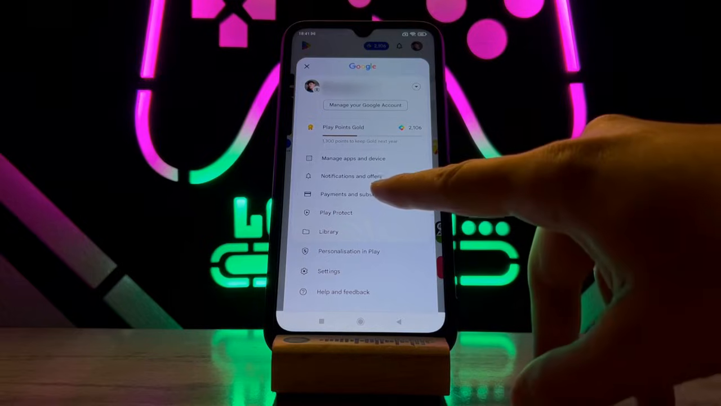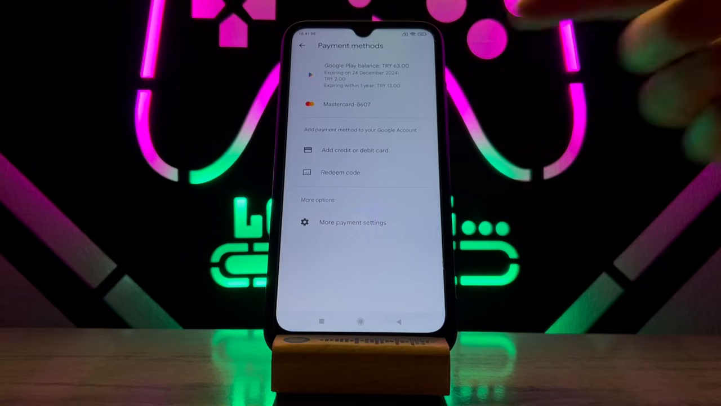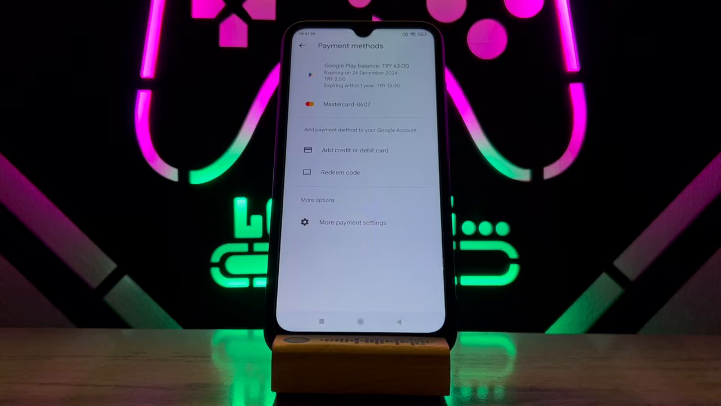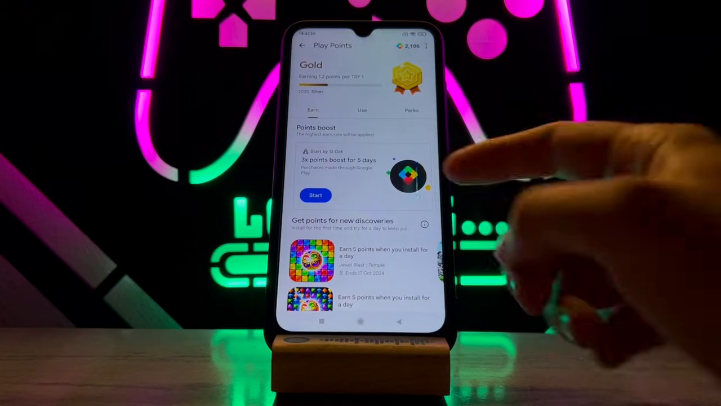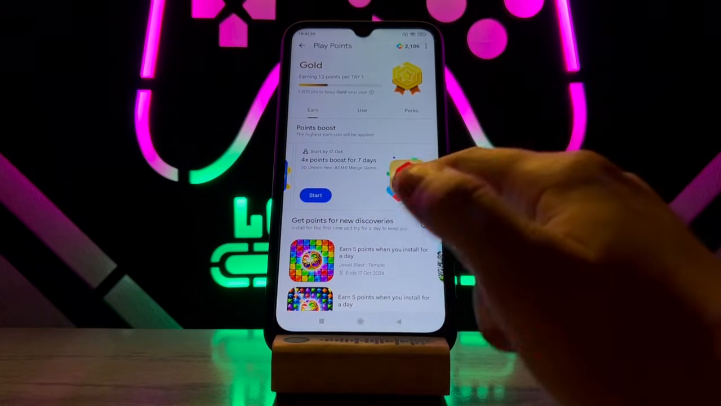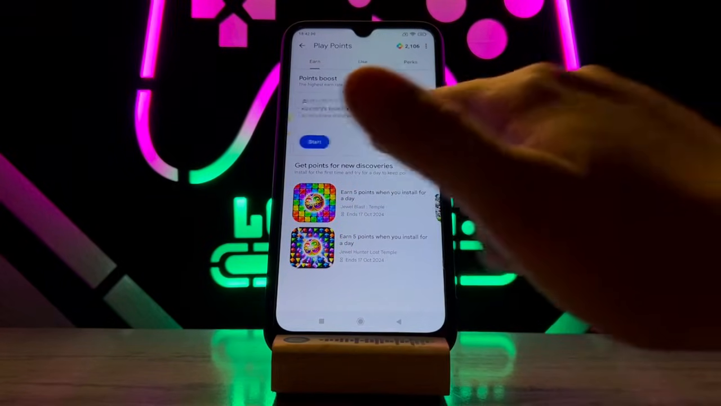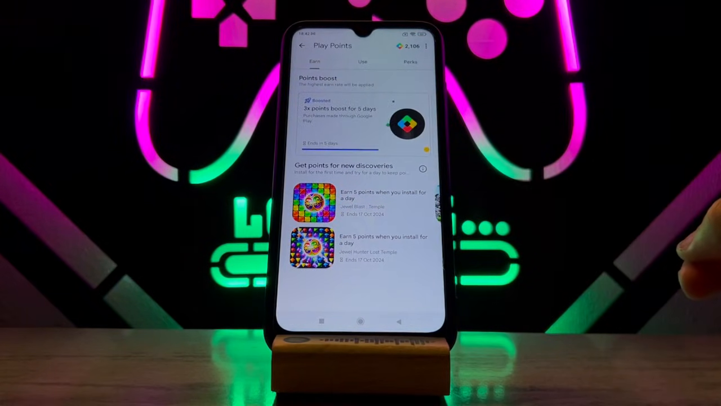Now here from payments and subscriptions, payment methods, you can see I have 64 lira and I can subscribe to Spotify Premium membership for free. You can also collect Play points for free by doing some tasks like installing games, playing games, or you can just follow all these steps you get from Play points. And once you collect them all, you can subscribe to Spotify, buy games in Play Store or whatever you want.